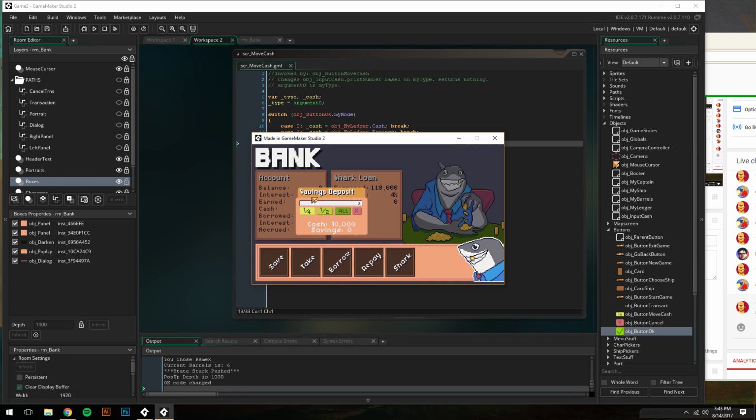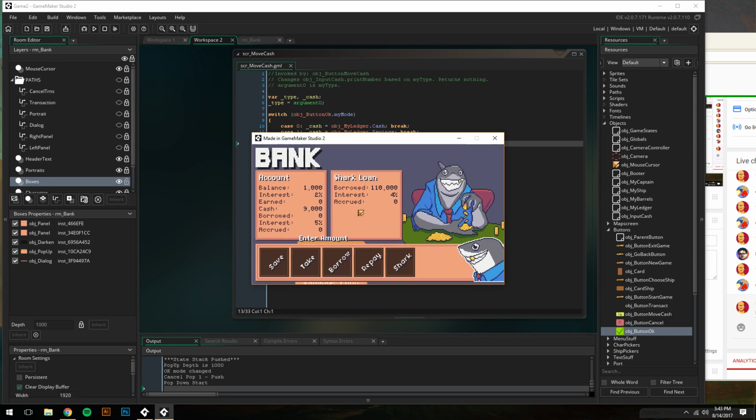All right, so I'm gonna deposit just $1,000. Cool. Done. Now it's time to withdraw some money. So I have 9,000 in cash, 1,000 in savings. If this worked right, it should do its math off of the savings, not on cash.